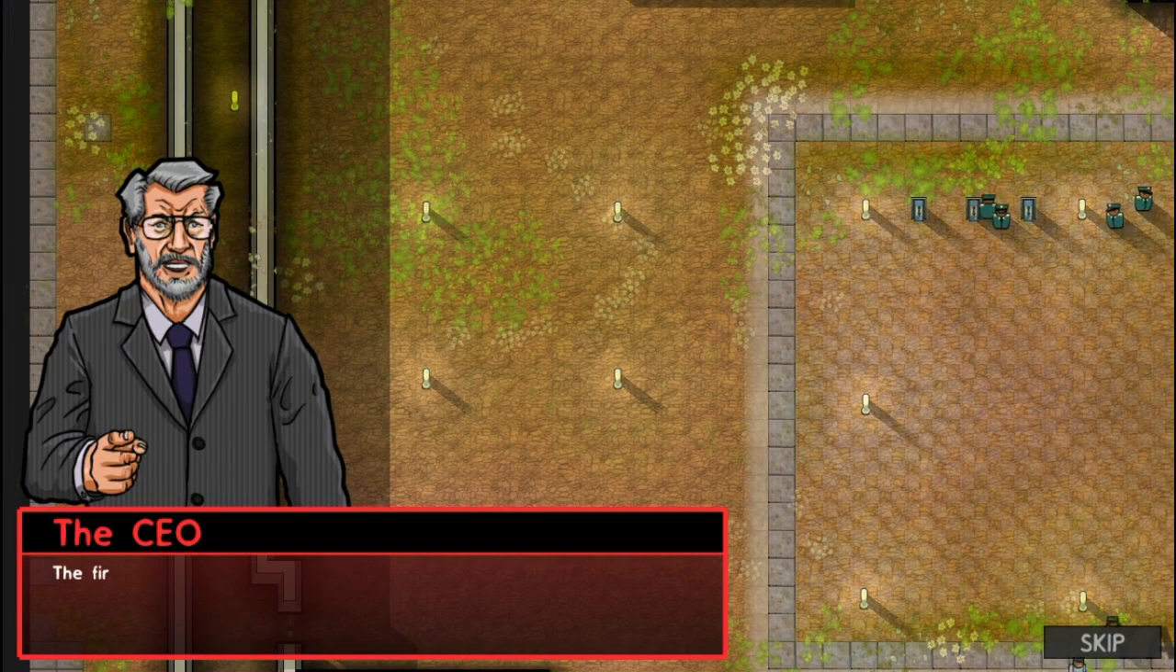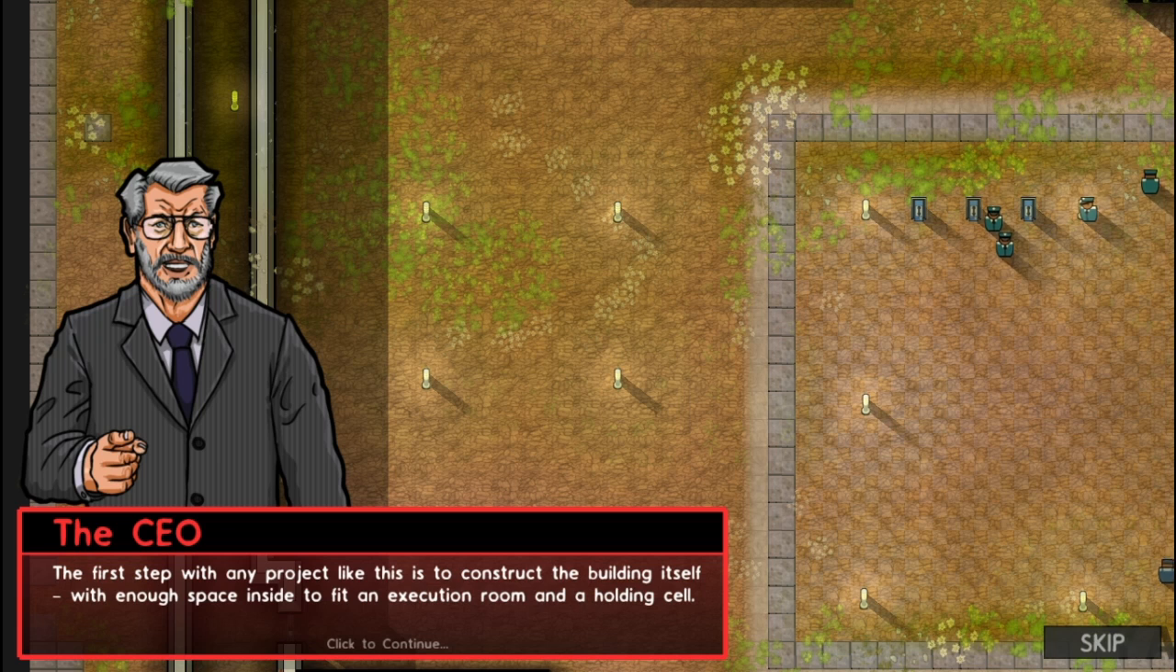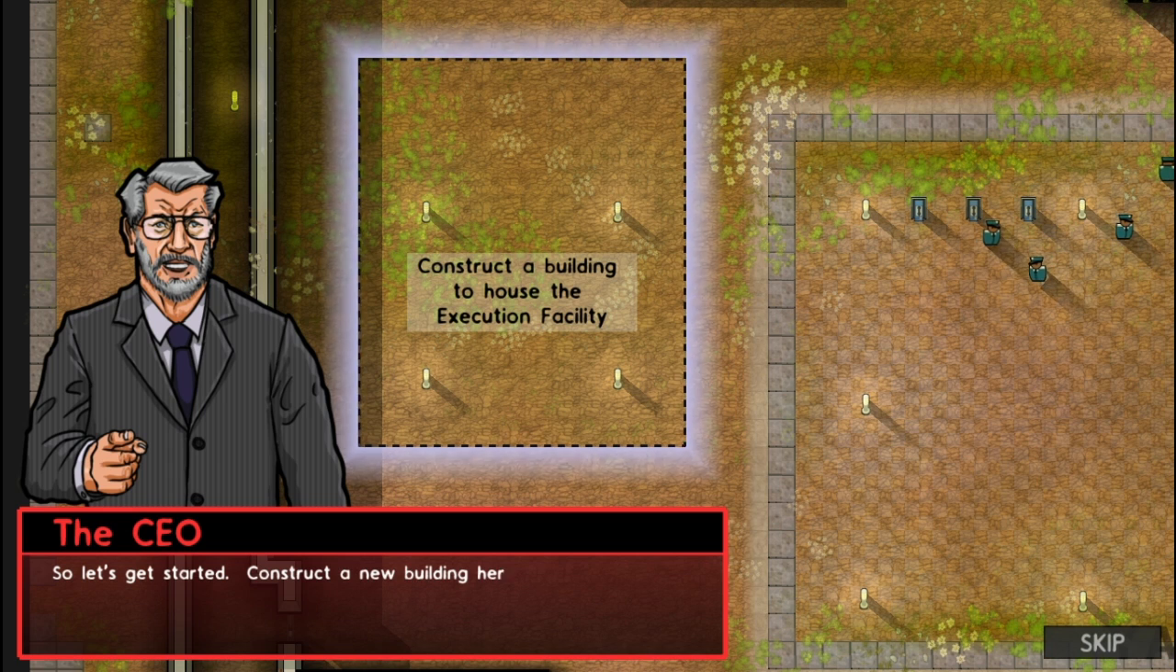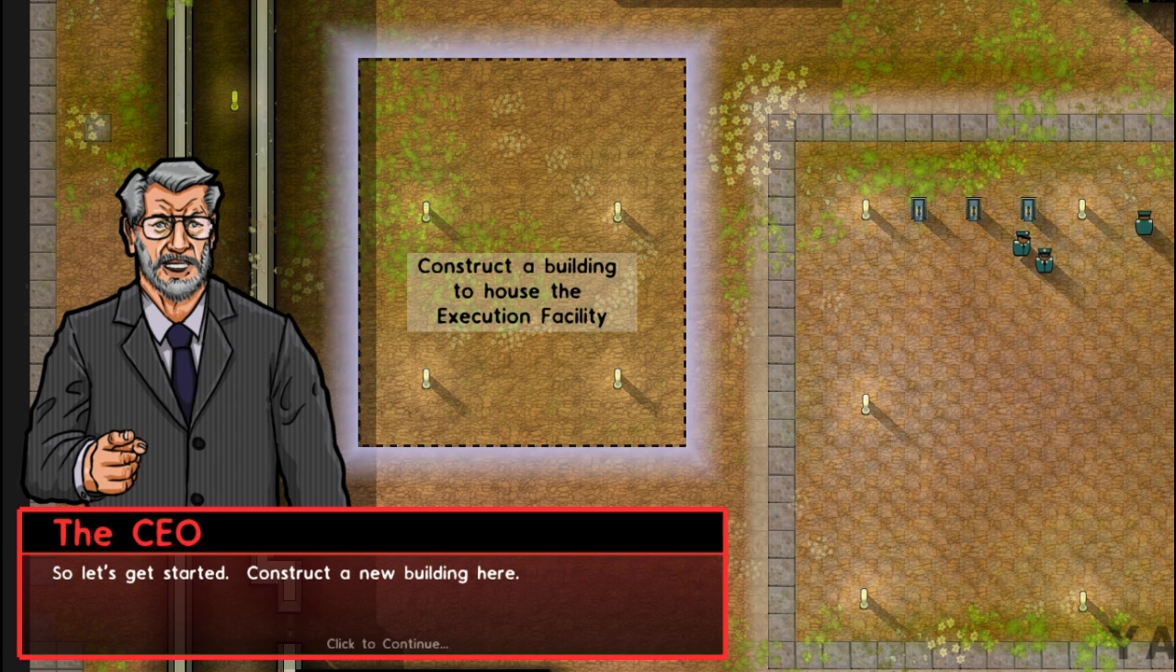And this is where I want it to be. The first step with any project is to construct the building itself with enough space inside to fit an execution room and a holding cell. I mean, this makes sense. It wouldn't make sense to put the electric chair, which is what we're going to use to execute them, in the middle of the prison or in the middle of one of the walkways. It has to be inside of a building. So we're going to build a new building.